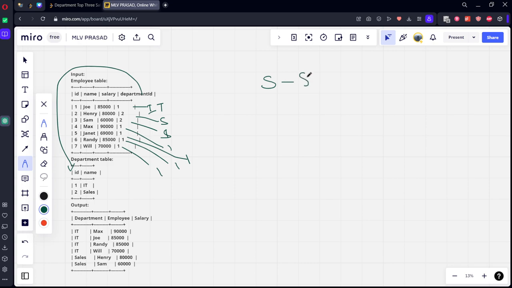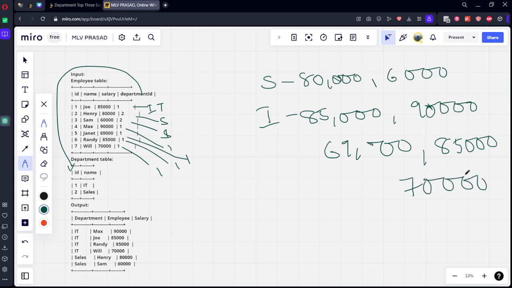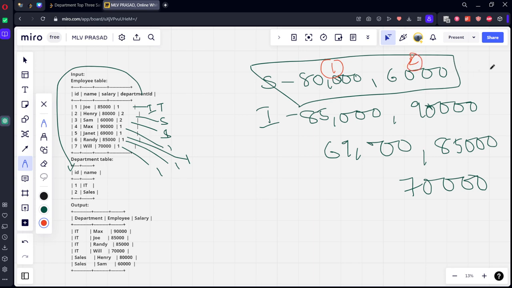Okay, let's see the Sales salaries: 80,000 and 60,000. Okay, let's see the IT guys' salaries: 85,000, 90,000, 69,000, 85,000 and 70,000. If you see from the Sales table, there are only 2 salaries. So the first highest salary is this person, the second highest salary is this person. There is no third highest salary, so we are returning only 2 for Sales.